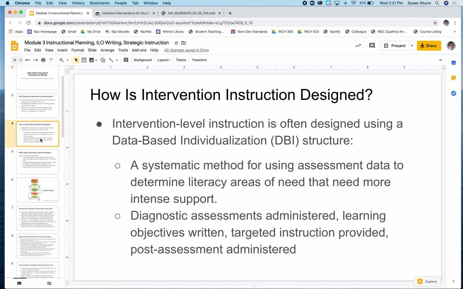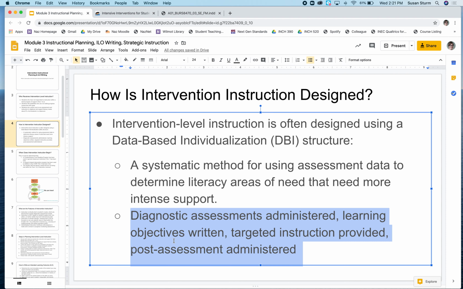So how is this intervention level instruction actually designed? It is typically designed using something called a data-based individualization structure. That's just a fancy way of saying a systematic method that uses assessment data to figure out the literacy areas of need that a student needs more intense support in. You start with diagnostic assessments. You write some really targeted learning objectives. You provide targeted instruction, and then you post-assess. This bullet right here in a nutshell is 520.